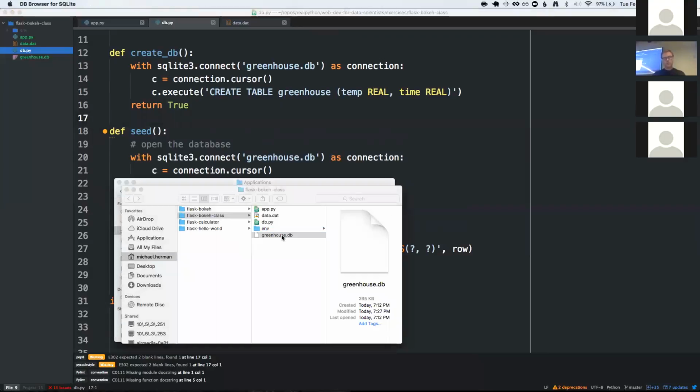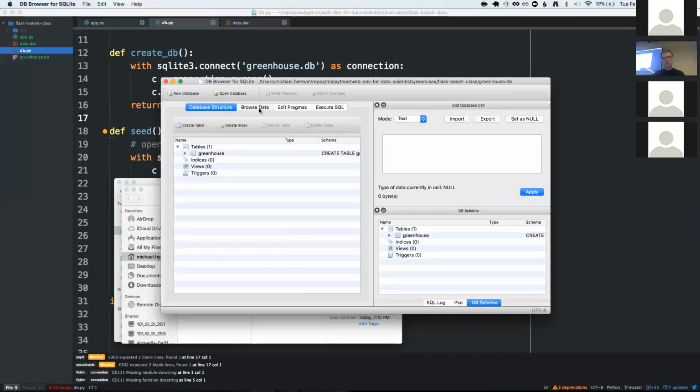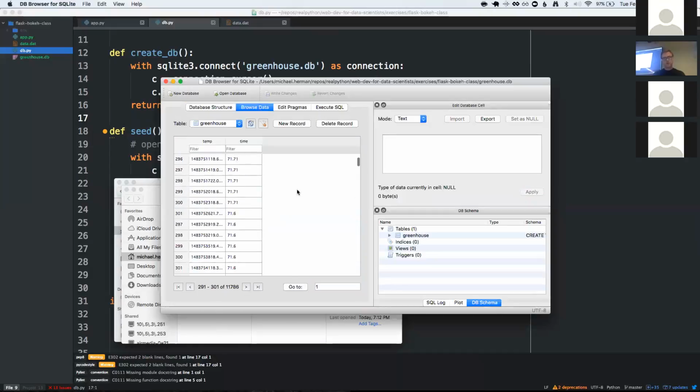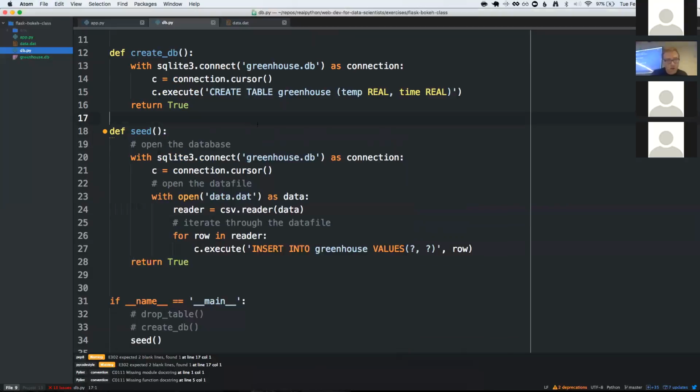Okay, so now I'm just going to test this out in SQLite. All right, so there's all our data now. So you can see there's 11,786 rows. Okay, questions on this?